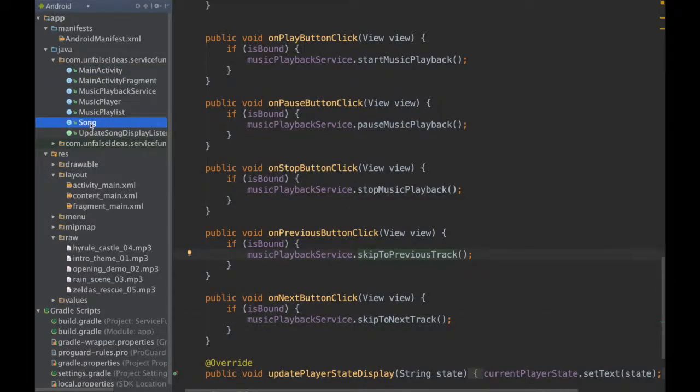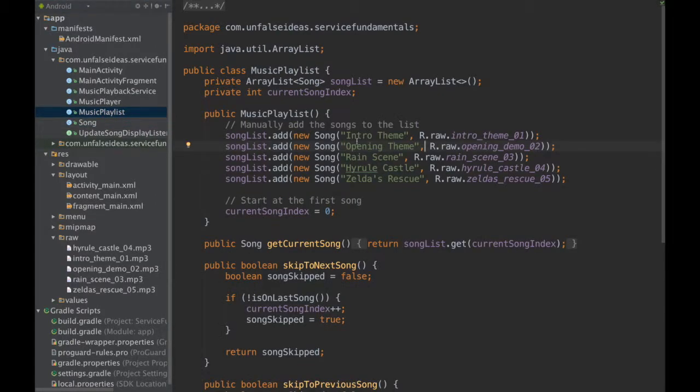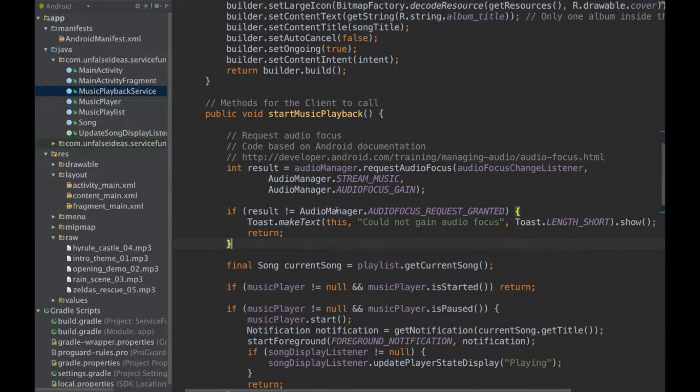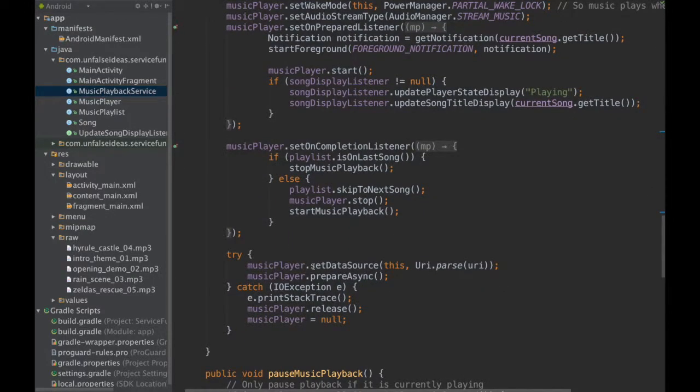Now in our song object, we have down here, this is where we're building our resource ID. We're using a package name that we're passing in and the unique resource ID that we get when we set up our song objects over here in the playlist object. And then we're using that in the service to set the data source of the audio player.